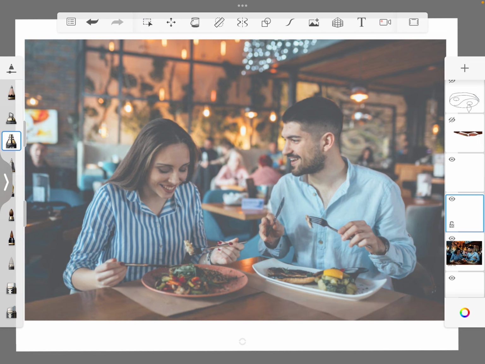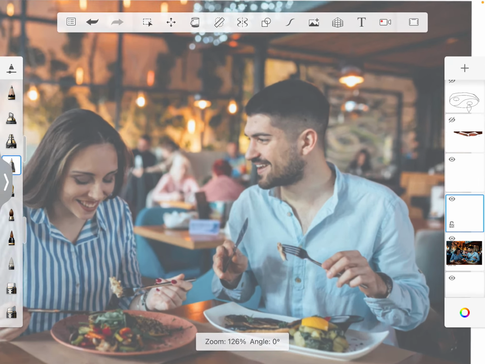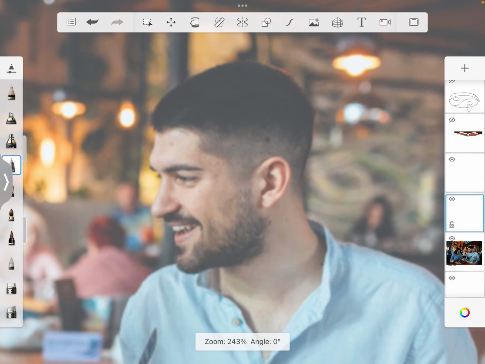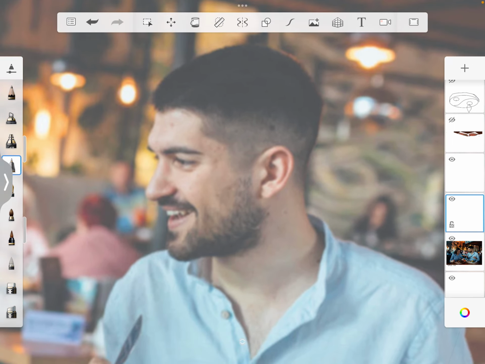Okay, so now I'm ready to trace out the two users and the environment, the restaurant. So what I do is I use the pen function. I adjust the size to about maybe 1.0. Then I stretch the picture so that I can trace out easily and accurately. I will start with his face. So what I do is I just draw out his face. I just outline. It's not very difficult.